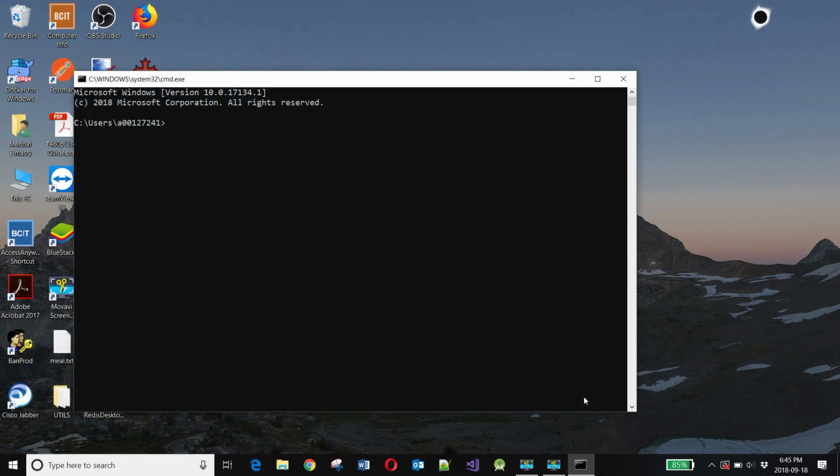If I want to know what version I'm using, I would go dotnet --version, and this will tell me that I'm using 2.1.500 preview. This is probably one of the later versions because I'm using Visual Studio Preview here. So in any case, let's get started.